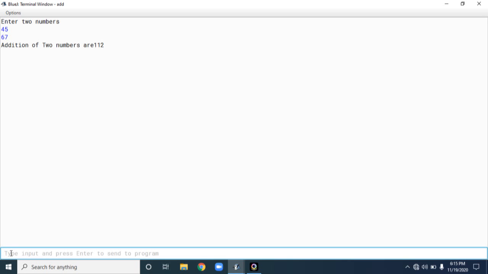In this way, by using input statements, we can add two numbers, and we are getting input from the user. During the runtime, we have got the input from the user. Hope you understand the purpose of input statements. We will discuss other concepts in the next session. Thank you, children.